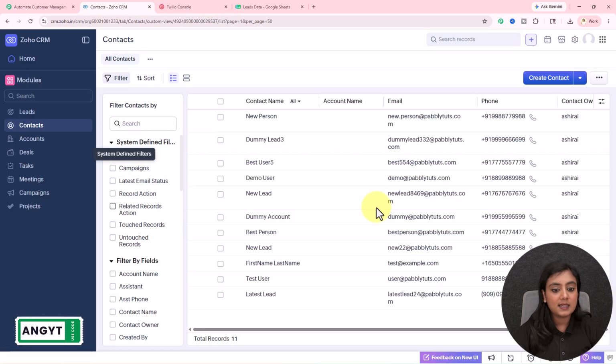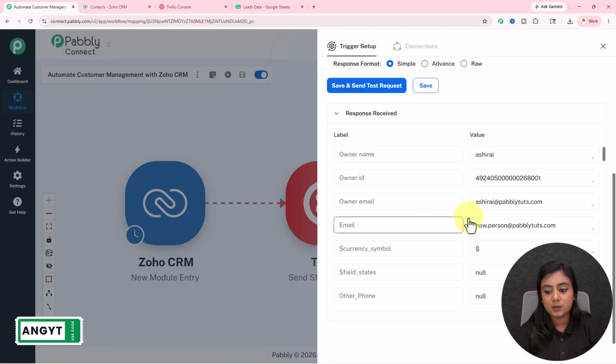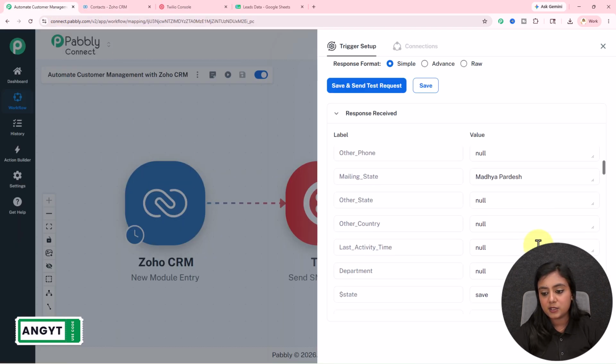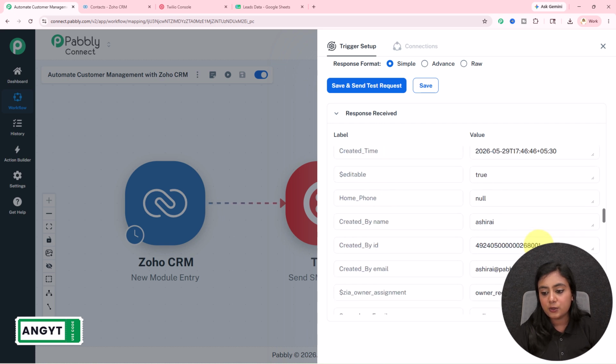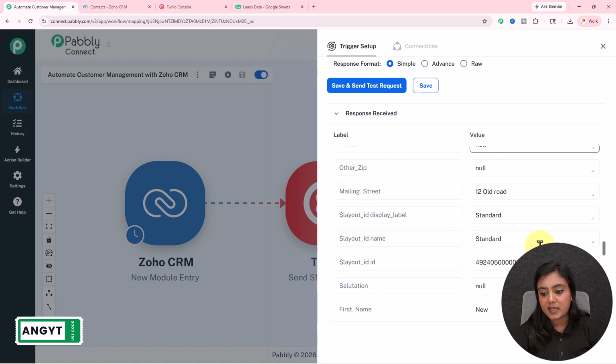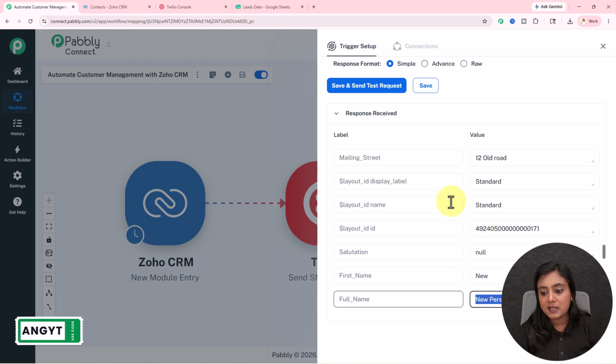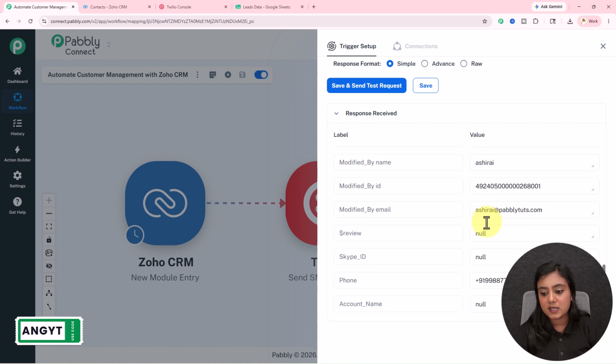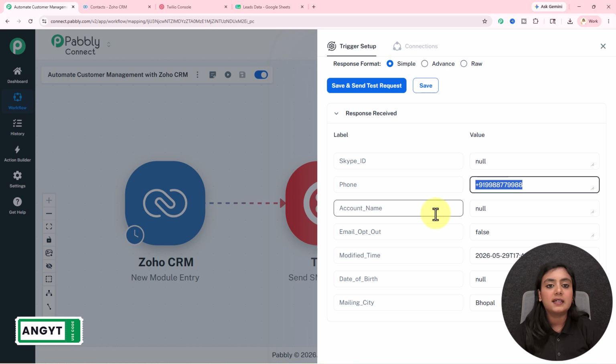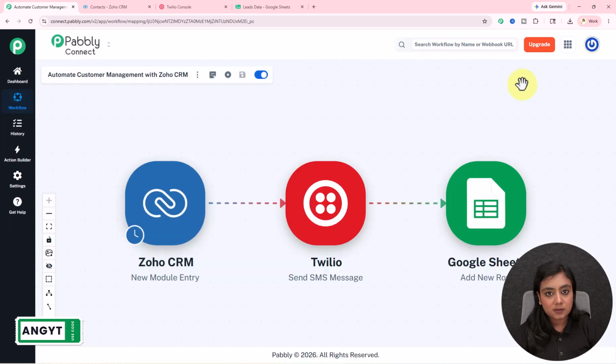The last contact that I have created is new person. You can see it has been captured, new.person@pabblytudes.com. If I further scroll down, you will find the name of this person over here as well. That is new person. You can see right over here the entire address of the same contact, the phone number and the other details. As you capture the response of the new contact in the trigger, our trigger setup is going to be done. Now there is one thing.